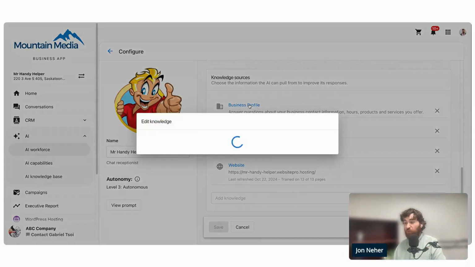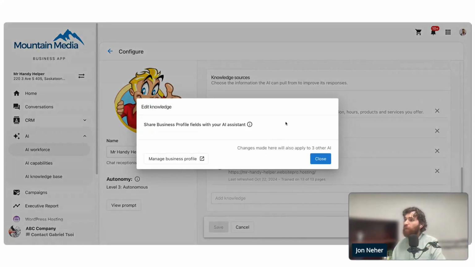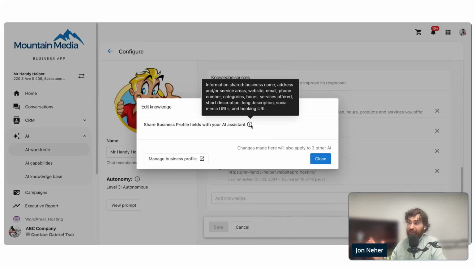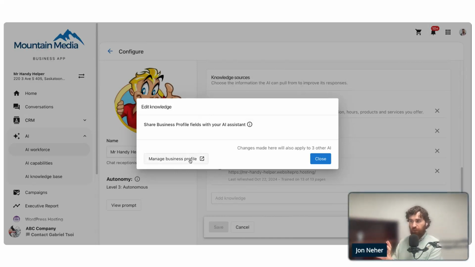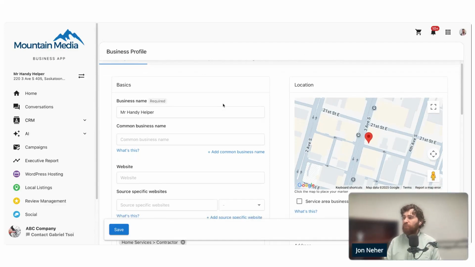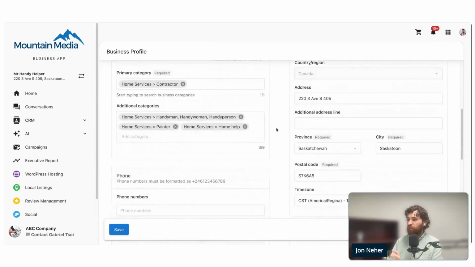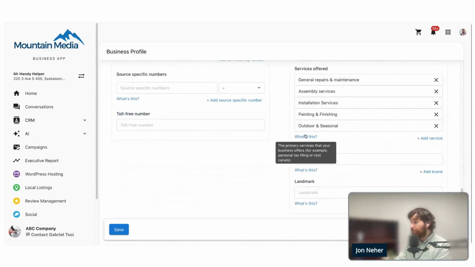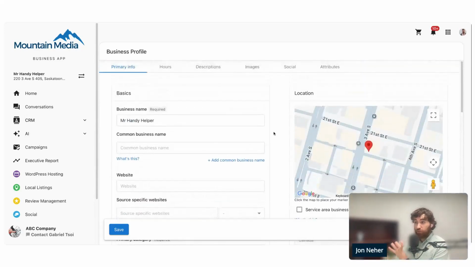If we look at the business profile, we can see in great detail the information that's shared. Business name, address, service categories, short description, long description, URLs, all really great stuff. And you can make sure that's all filled in by managing the business profile in Business App. You should be doing this stuff for listings anyways, or reputation management. So this is a great way to make sure that we have rich information, not only for the AI, but in a whole bunch of other places too.